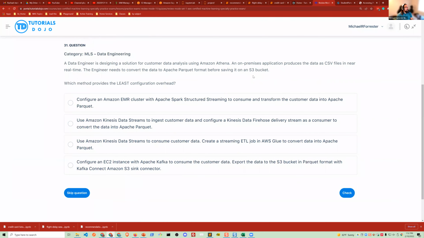Let's do that. Okay. All right, so data engineers designing a solution for customer data analysis using Athena. An on-premise application produces data as CSV files in near real time. The engineer needs to convert the data to Apache Parquet format before saving it on an S3 bucket. I think we did this yesterday. We'll see it again.